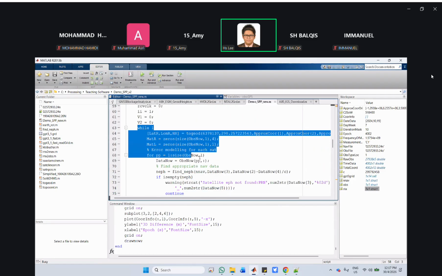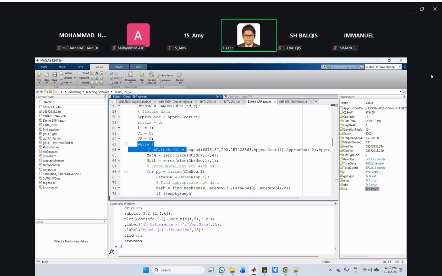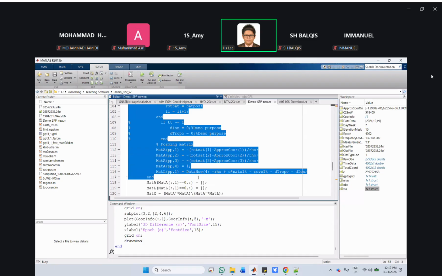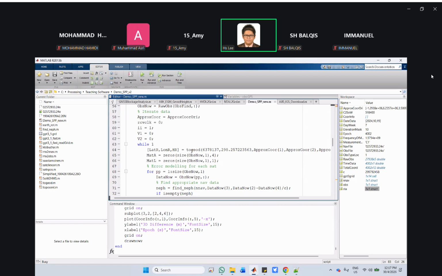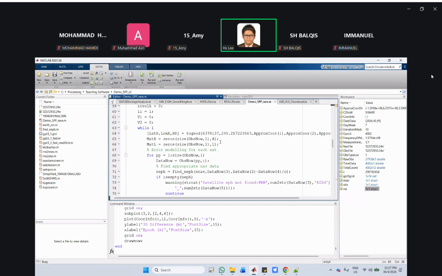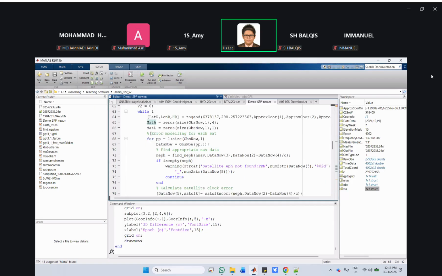So in this iteration loop, the while loop, starting from line 63 to 117, first we need to calculate the latitude, longitude, and height of the approximate coordinate because most of the models need to use latitude, longitude instead of Cartesian X, Y, Z. And then we prepare the matrices, matrix M, matrix L. I think Dr. Nam covered this in the last lecture. And then the next part involves error modeling for each satellite. So we need to call the satellite, the observation, and find the appropriate navigation file.